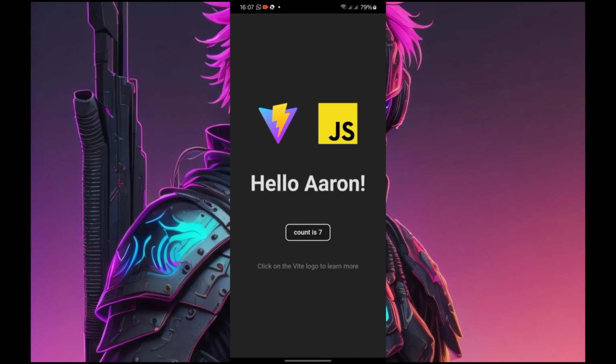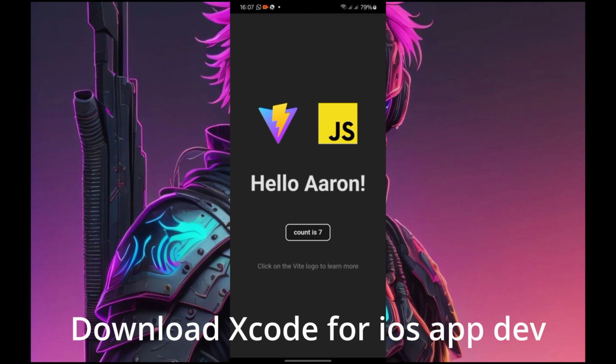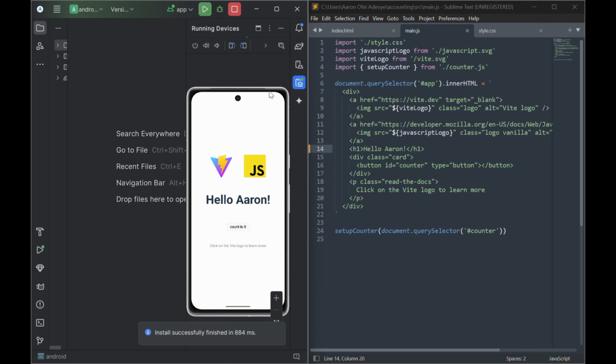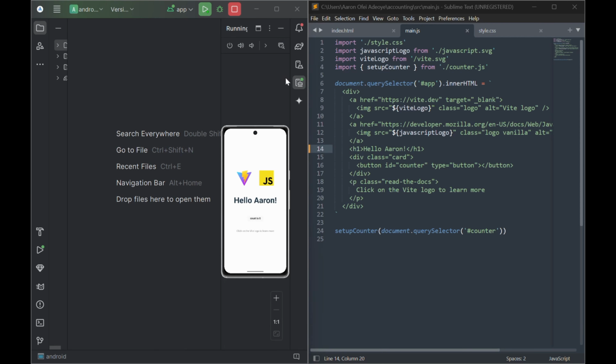So you can do something similar for iOS, for iPhone apps. But for that one, you need to download Xcode. And to download Xcode, you need to have a Mac, a MacBook or anything like that. You can't download it on Windows unless you make it a virtual machine. So if you want me to teach you how to make this one, make it an iOS app, then please let me know in the comment section.